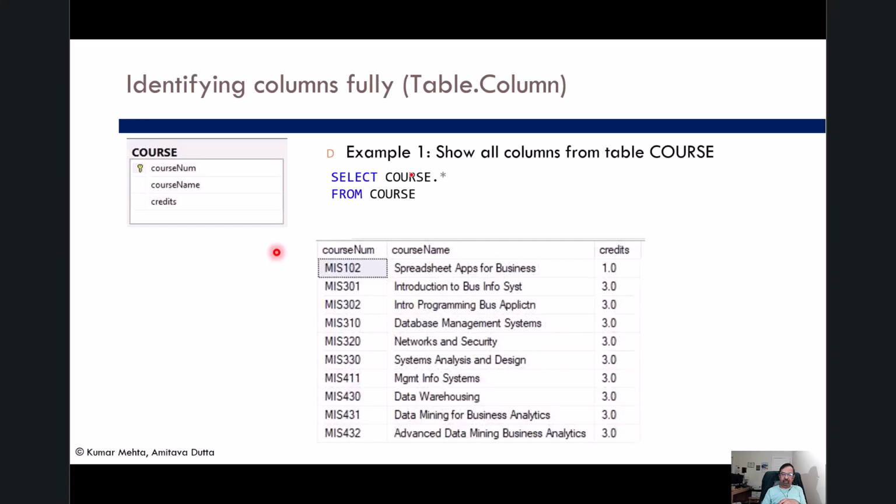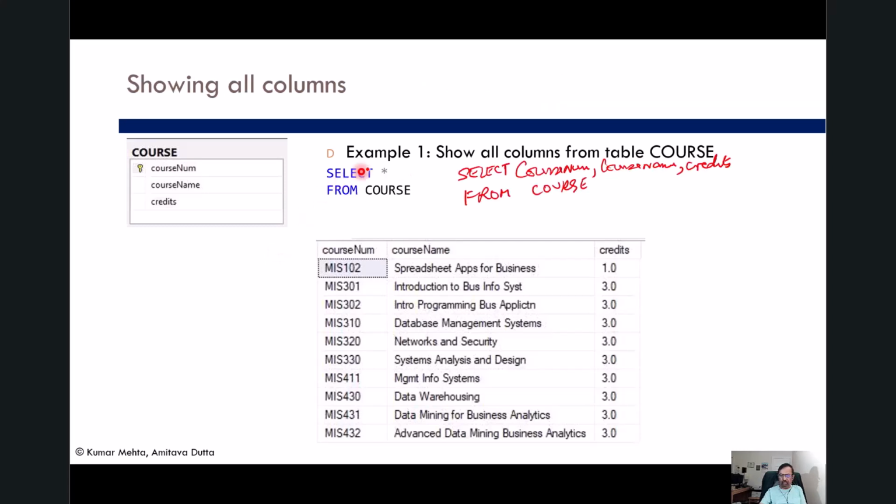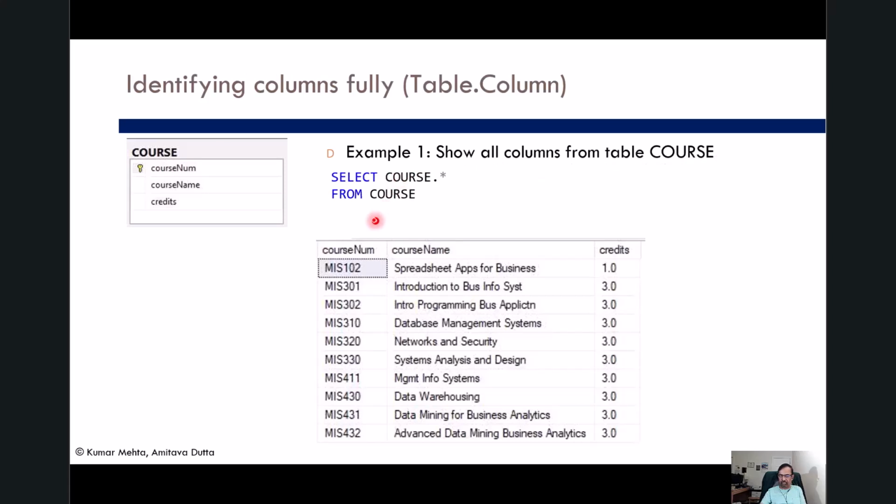Now here is a slight variation of the previous query that you just saw. Just as a reminder, what did we have previously? We had said if I want to extract all the columns in this table, the syntax was select star from course, and we said star is a shorthand for all columns. Now notice the slight difference with this syntax. It says select course dot star from course. So this expression here, course dot star, is a little bit extra.